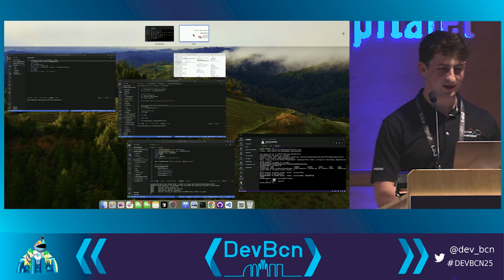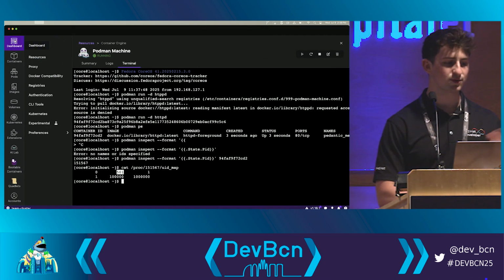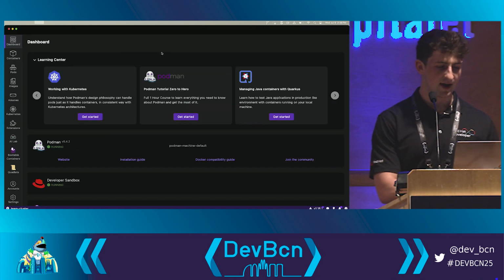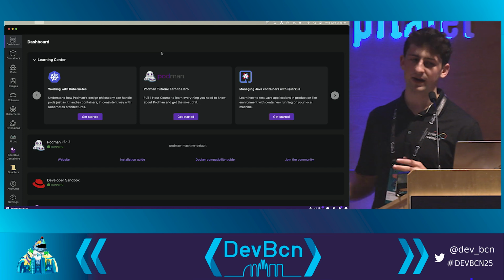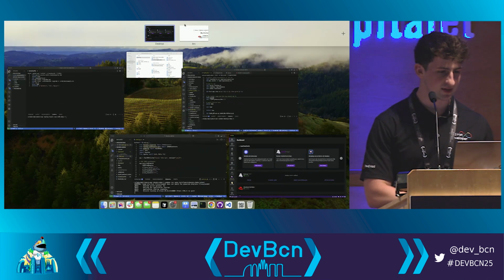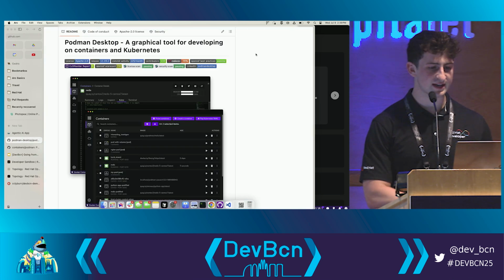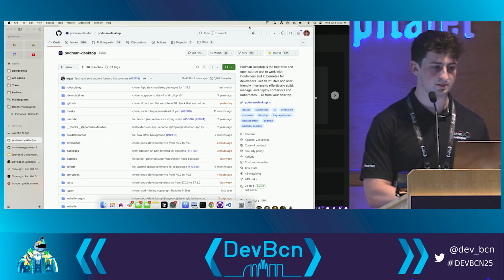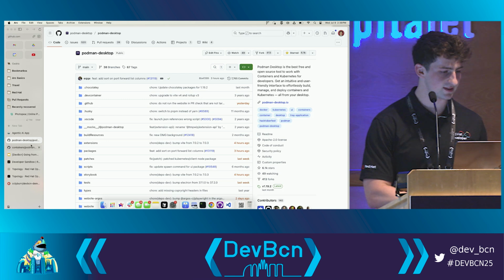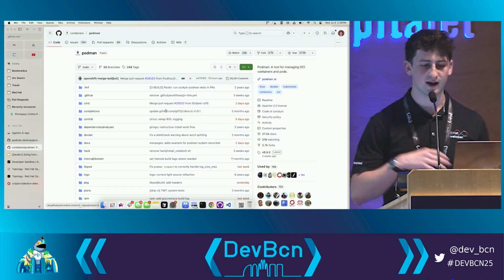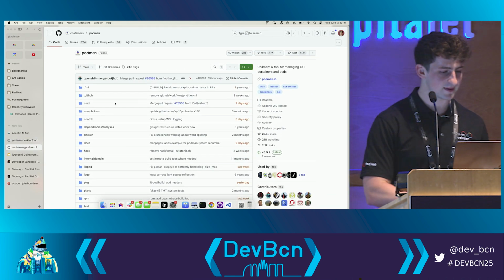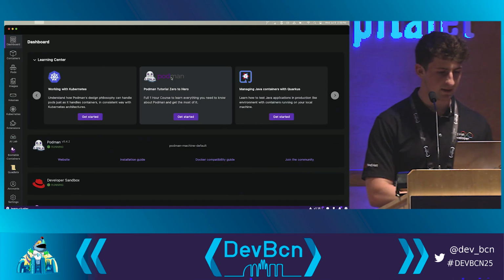I kind of gave you a sneak peek earlier into what Podman Desktop looks like. But here's the landing page, right? And I'll show you the repository here just for a second. If you want to check it out, GitHub, Podman Desktop, and same with the Podman project itself. Feel free to give a star. But let's actually hop over to Podman Desktop itself.